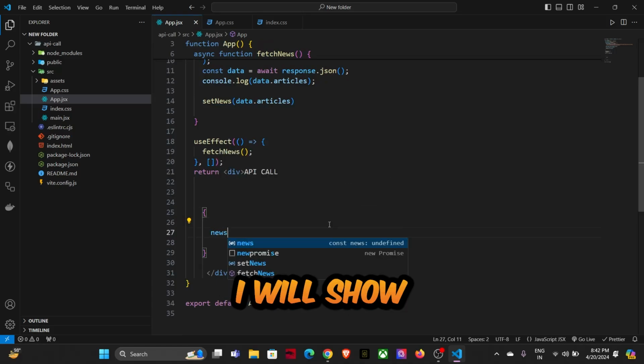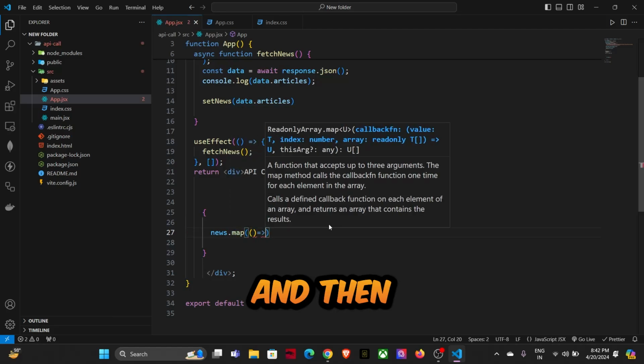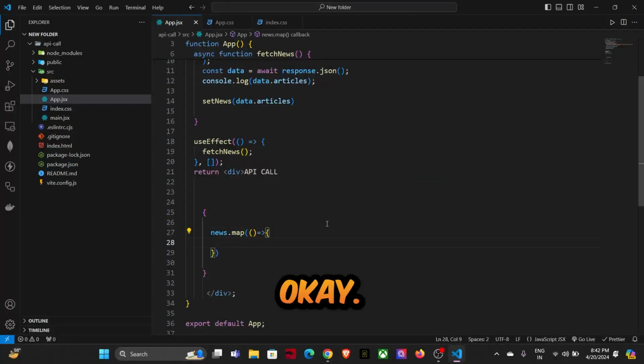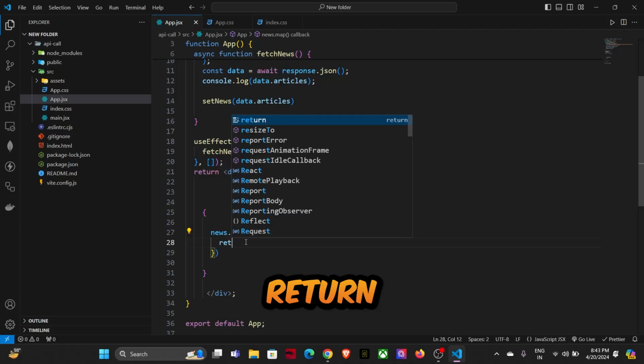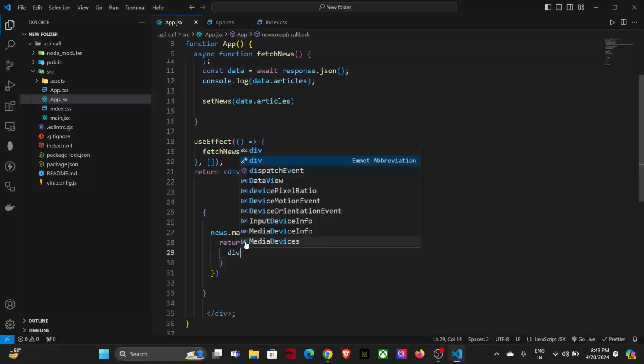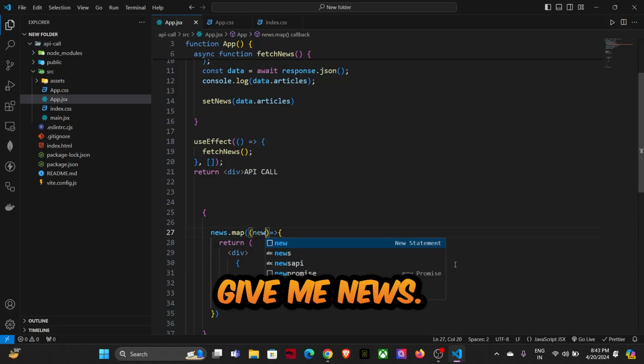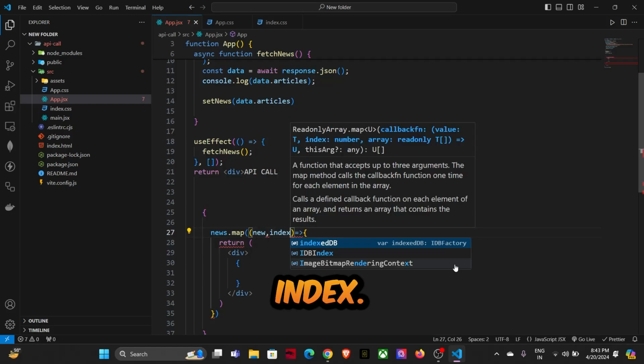So I will use news dot map. I have to map this and turn every array object into a div, so it can be shown. Simply, what I will return is a div. Inside the div, it will give me news, so I will set it as new and index.